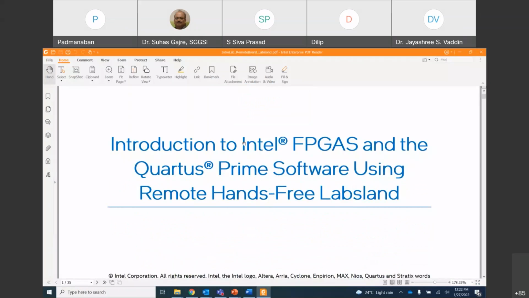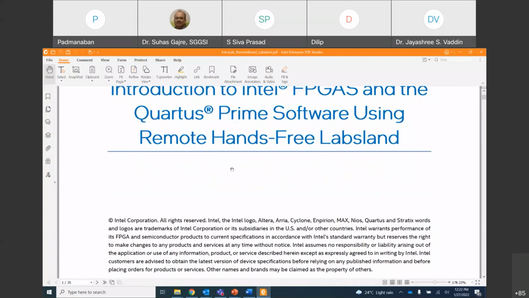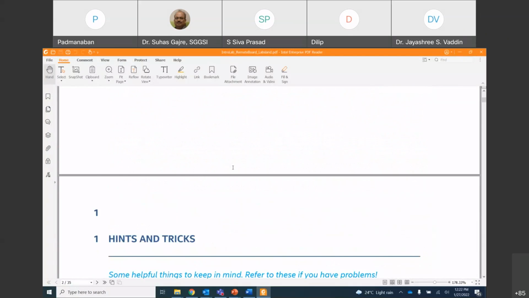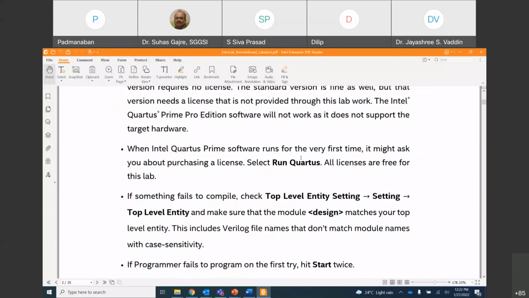If you see this here, this is our remote lab. This is a remote hands-free Labsland, which we are going to learn today. It is the traditional steps till the implementation; we are going to follow the same steps. But when you are going to implement the design onto the board, then we are going to use a different methodology. How that is followed, I will explain to you.